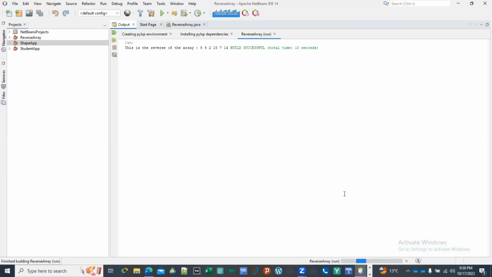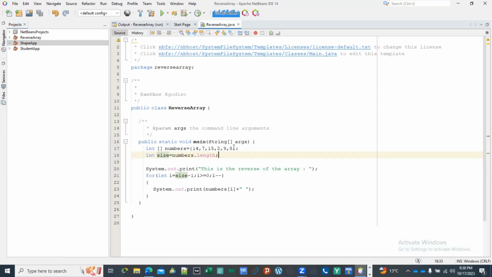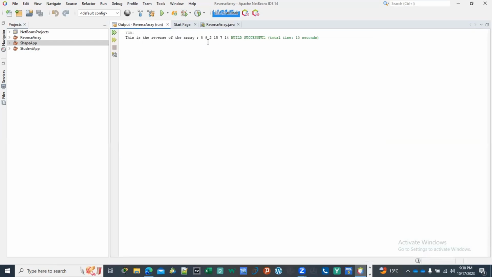So there you have it. As you can see, it's able to reverse. So the last, it was an 8, a 9. So it should be able to show an 8, a 9, a 3, a 15, a 7, and a 14. And if you come back this side, you'll see it's an 8, a 9, a 3, a 15, a 7, and a 14. So it's able to reverse the array.